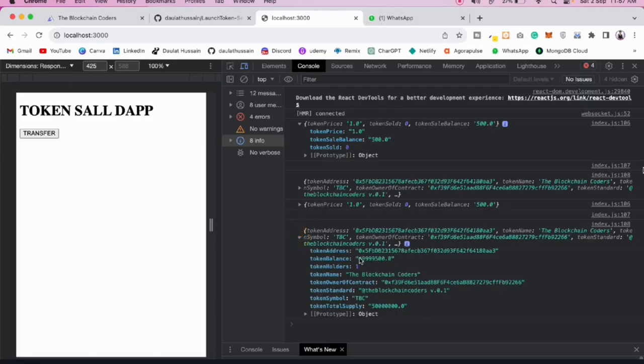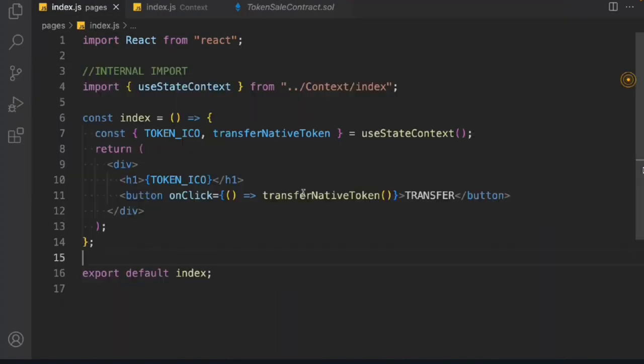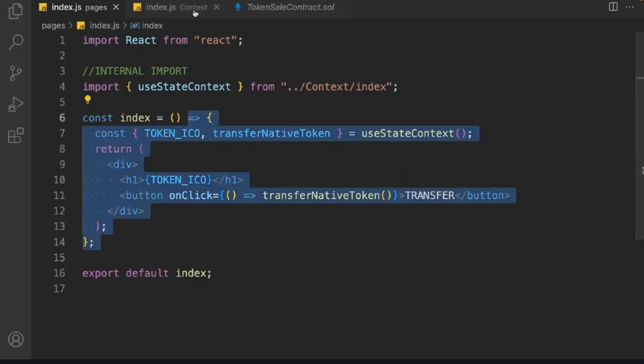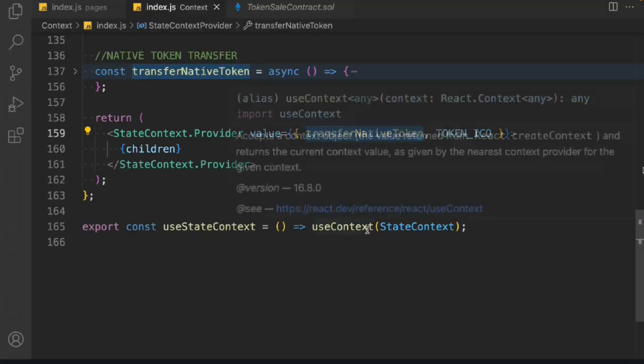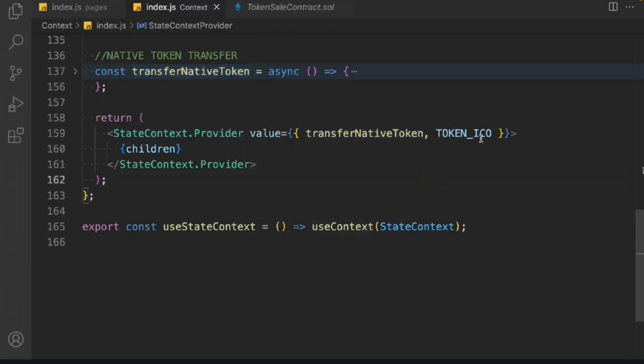You can see here the balance went down, and it's available in our token sale contract. So things are looking pretty good. I hope you can appreciate how powerful it is. So that looks pretty good to me. Now what I can do is, so this is fine. Now let's do one thing.